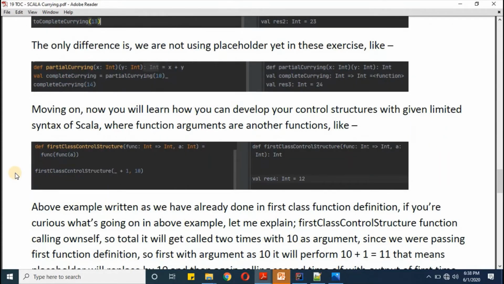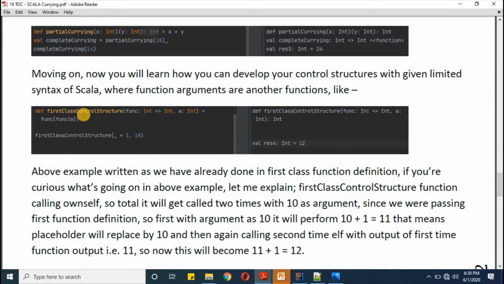Now moving on, we will see how to develop our own control structure in Scala. Here I'm defining a first class control structure and I'm keeping as argument one function which will take Int and return Int. And then we have another parameter called a which is Int type. Here the function is calling itself, so the function will get called twice. And now to call this function, I'm writing the function name, placeholder plus 1, comma 10. And the value which we are getting here is 12.